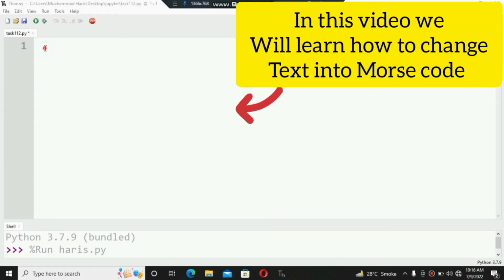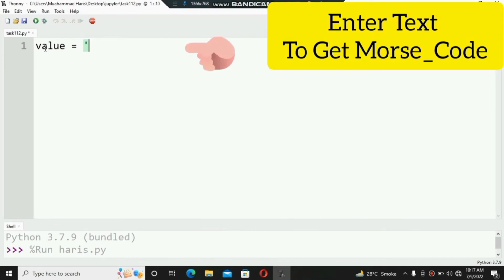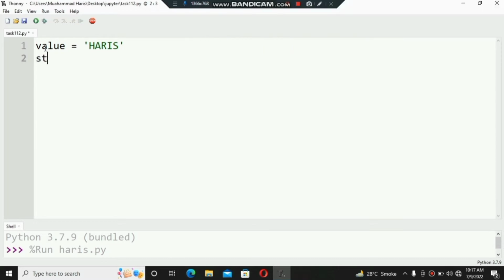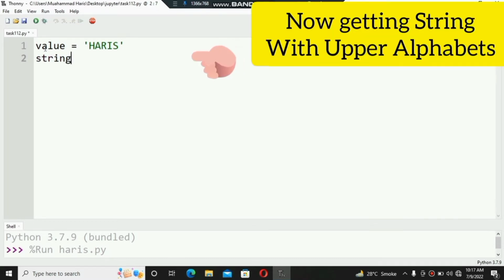Welcome guys. So in this video we will see how to change text into Morse code. So the text will be your name, anything that will be written in a text. So I'm entering my name, so I'm changing my name text into Morse code.